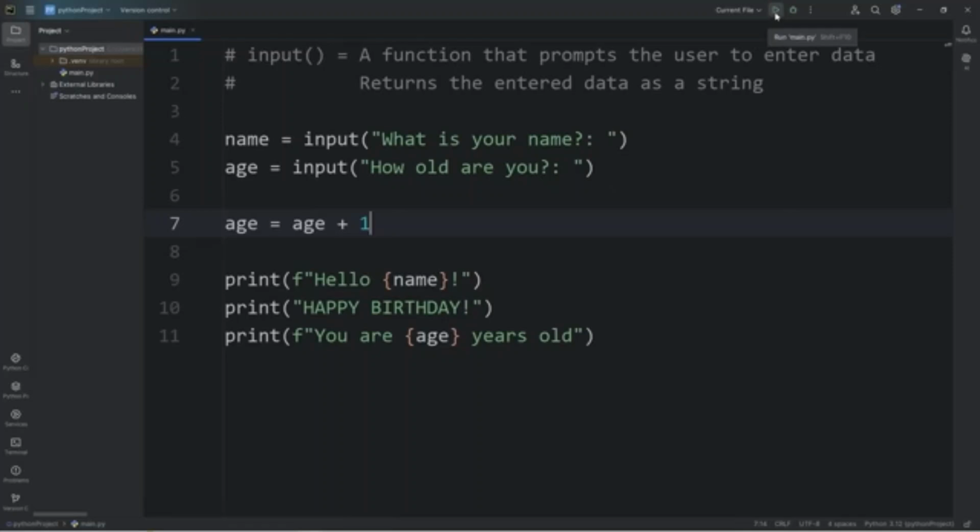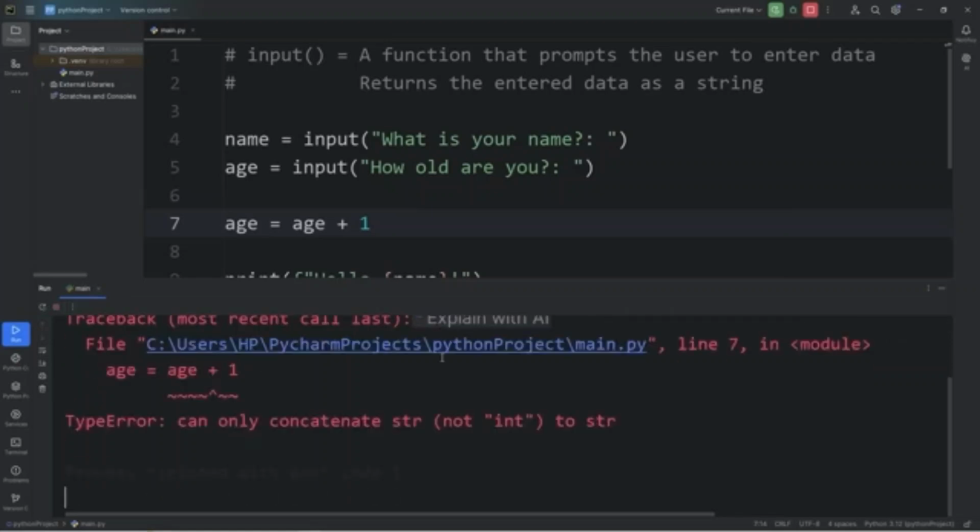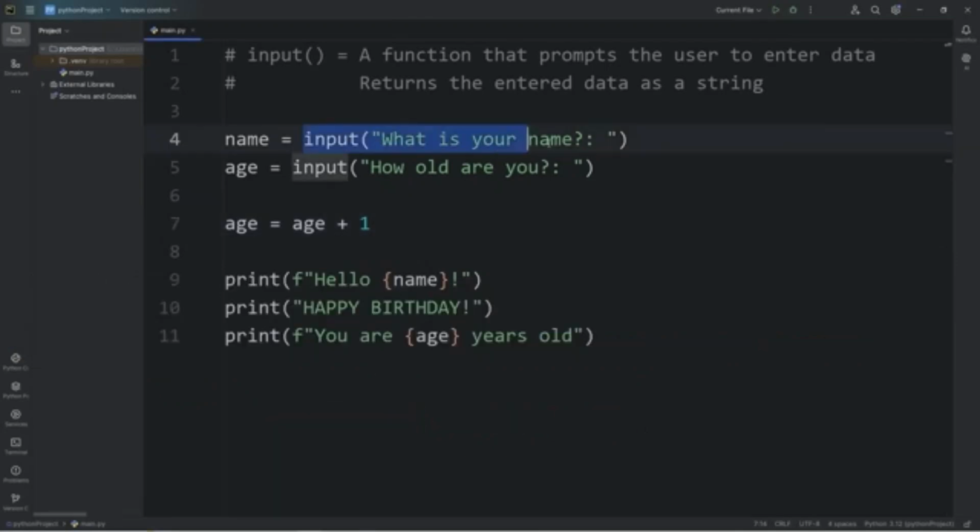But there's one problem with this. Type in a name. How old are you? Type in an age. And we have a problem. We have a type error. Can only concatenate strings, not integers, to strings. When we accept user input, we store that input as a string. Before we increment our age by 1, we'll need to convert it to an integer. We can't normally use strings within arithmetic expressions, but we can do that with integers and floats though.